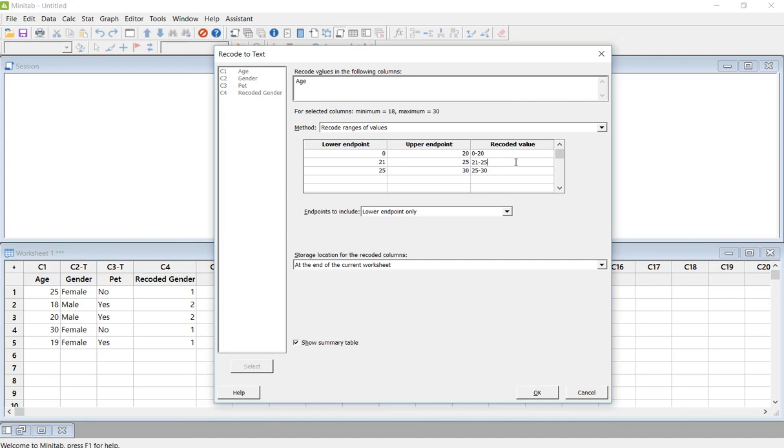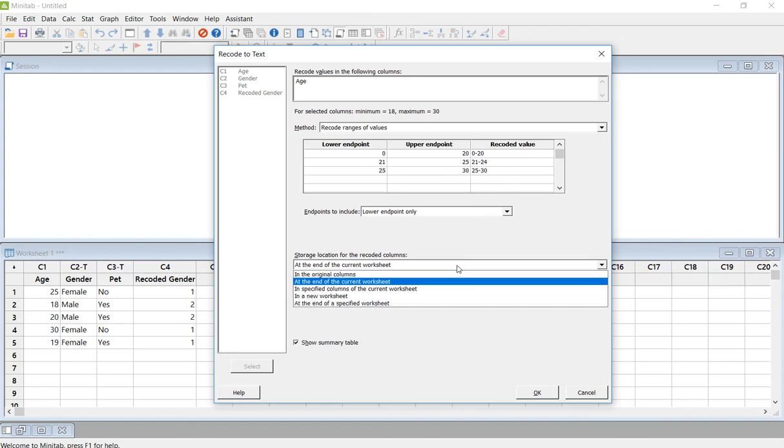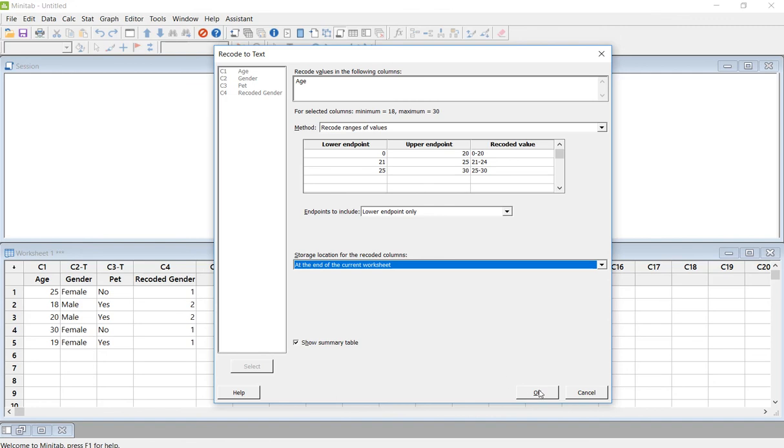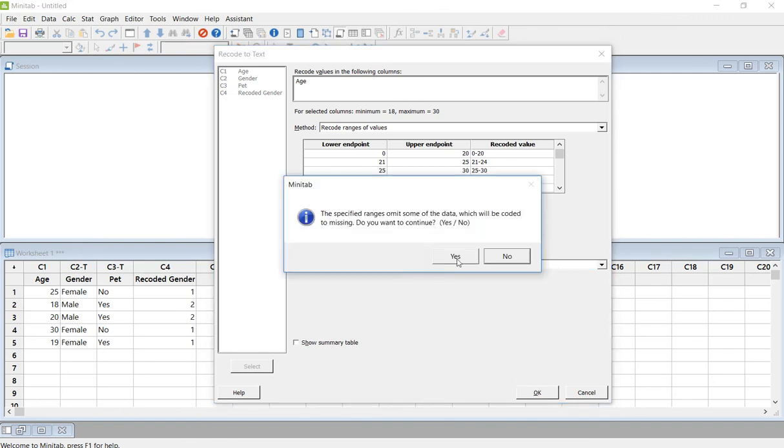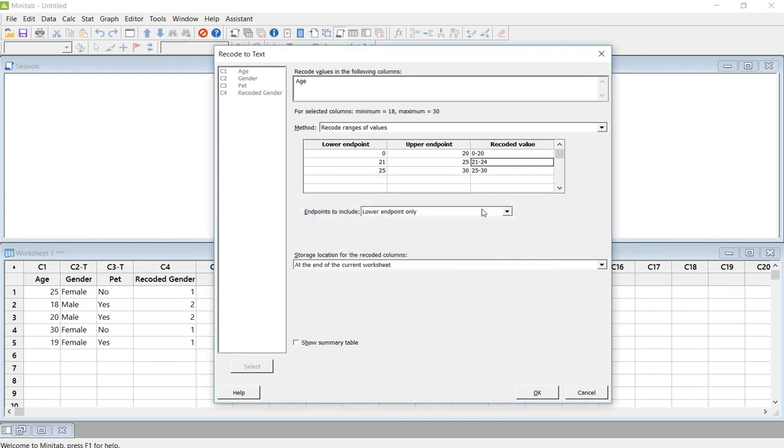What did I say? Oops. That'd have to be 24, wouldn't it? Because you don't want any overlap. Okay. At the end, sure. And we don't need that one. Click OK. Missing. Oh, no, we don't. So where are we missing?